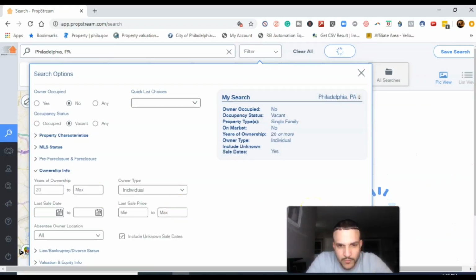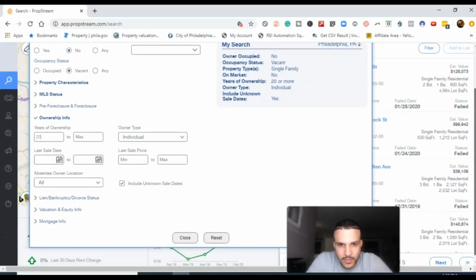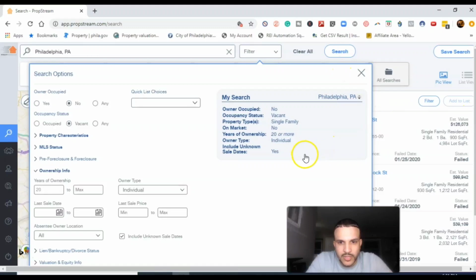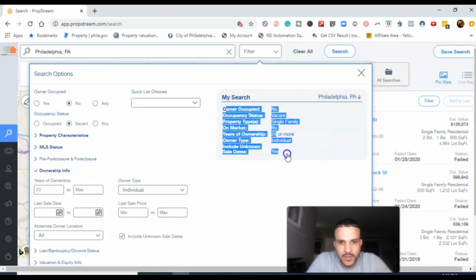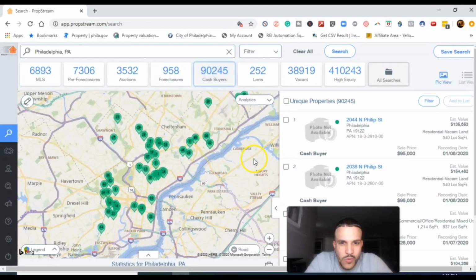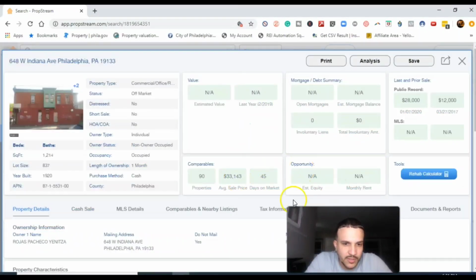So what you can do, you can go like this. You would copy that, and then you can just save the search, whatever name you like, and then put the details in here. And that way you know the exact filters that you created the list for. That makes sense? And then you have your cash buyers here. If you do it by zip code, you can know which cash buyers are in a particular zip code. And you know exactly what they purchased for.